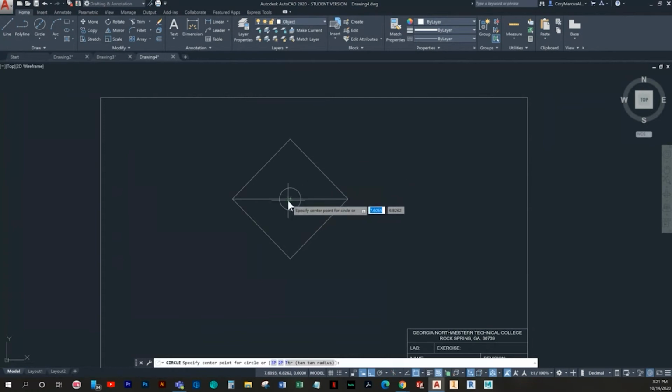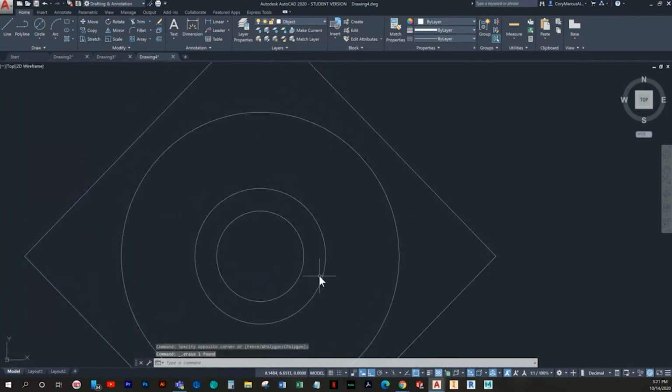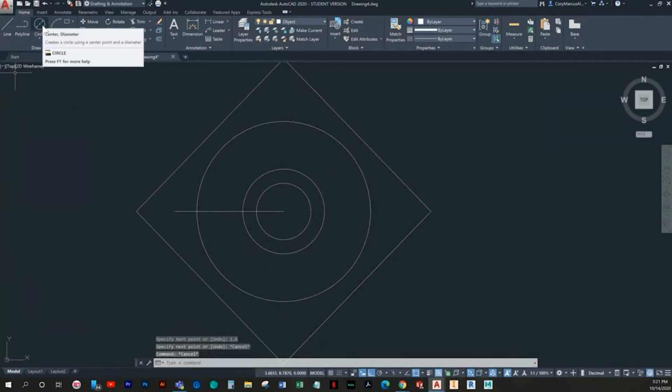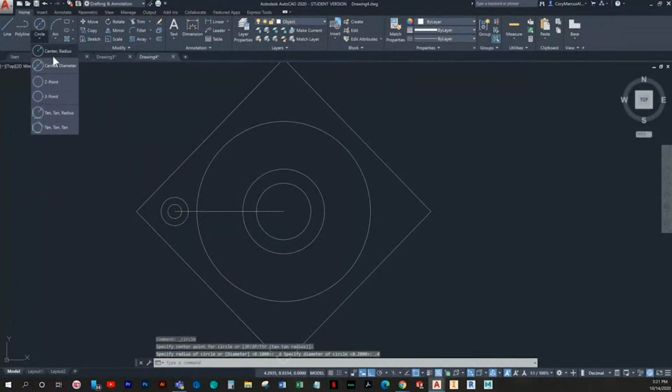0.8, 1.2, and 2.55. So I'm going to delete this. And 1.6, which is half of 3.2 over, is going to be where our circles are. We have a diameter of 0.2, diameter of 0.4, and a radius of 0.4.